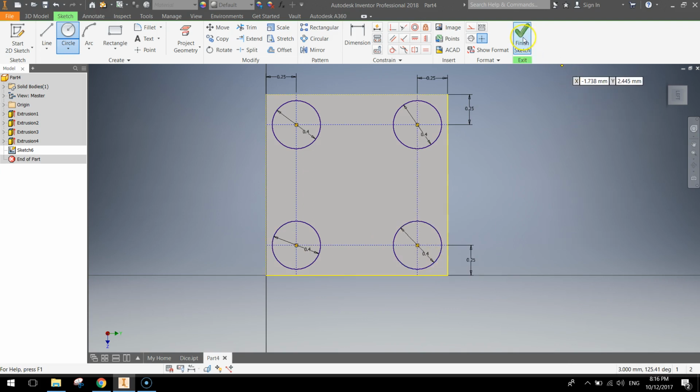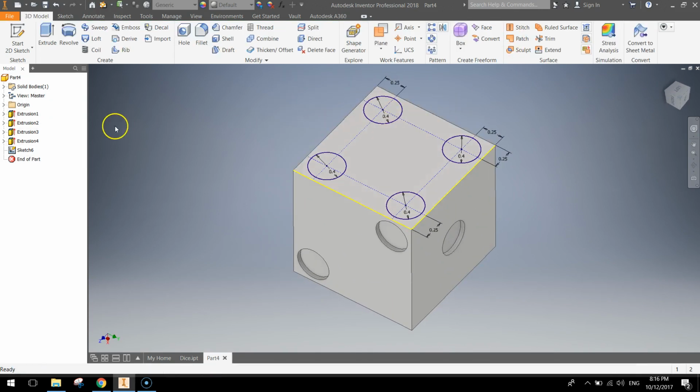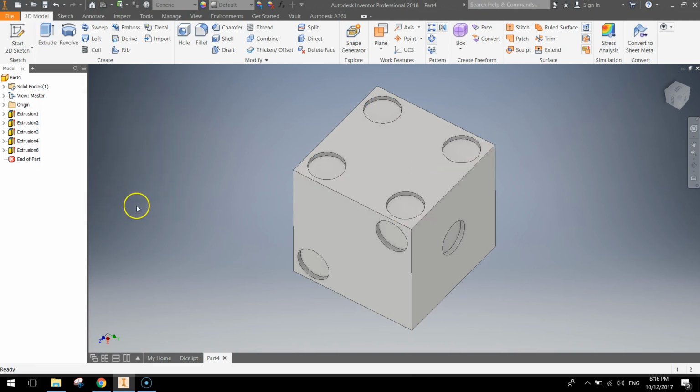So finish your sketch by pressing the green tick in the top right there, and simply extrude those four circles. So up in your ribbon, click extrude. You'll have to select each of the four circles by clicking on them once, and then just changing the direction that we cut it to direction two. Make sure it's 0.05 mil as well, and click OK. And there's the next side of our dice, all done.